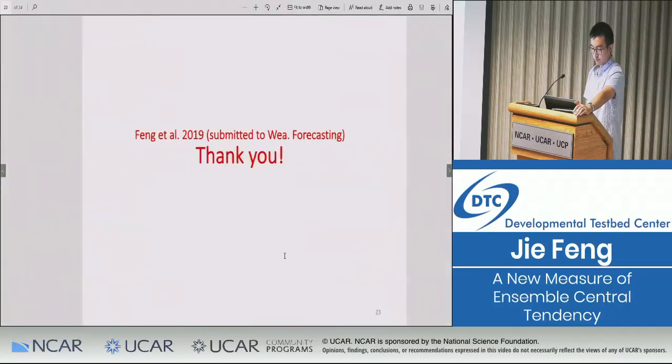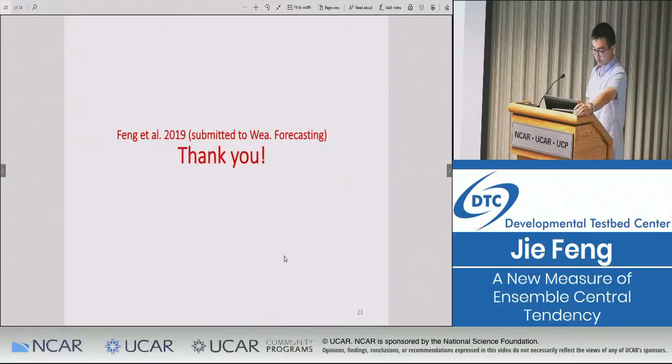So yeah, that's all. But the paper is still submitted and under revision, so you can refer to the details of our algorithm in the future paper. Yeah, thank you.